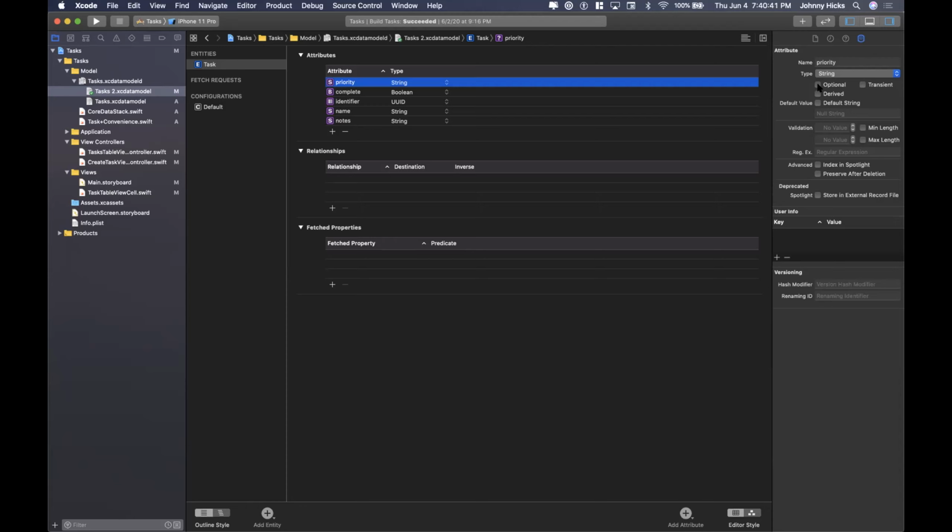I want it to be required. So in order to successfully run a lightweight migration, I need to give it a default value. It needs to know what default value to assign to everything that's already in core data. What priority should I give to each of those when I run this initial migration? Let's give it a default value, and we'll set this to be normal. Every task that's already been created, when we run the migration, is going to be given a priority of normal.